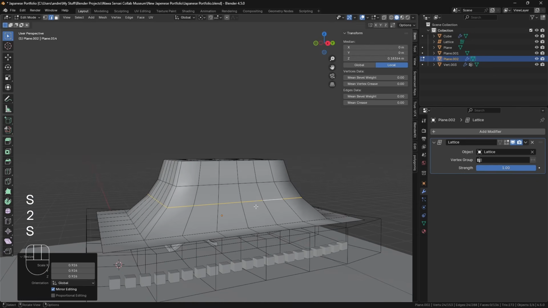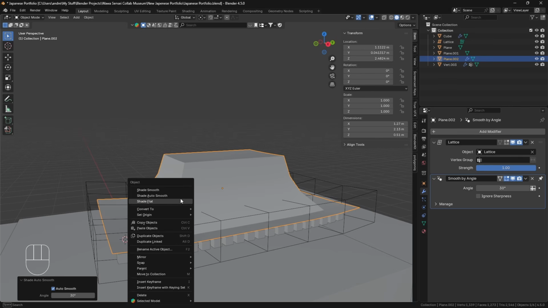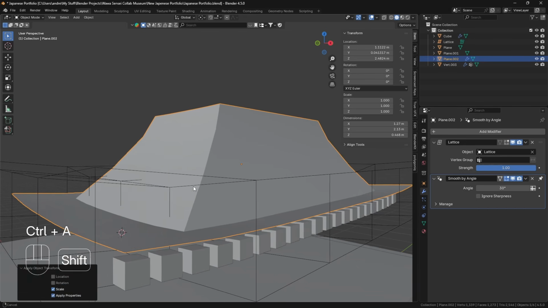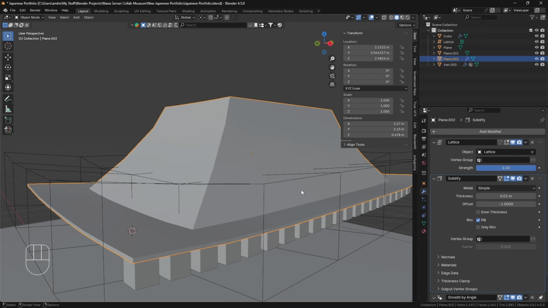Adjust it accordingly, turn on proportional editing if you want. Looks a little bit messed up because we have shade smooth on. I'm going to right click, shade auto smooth. Okay, let's just make sure to apply our scale in case we scaled it in object mode. And now we can just add a solidify modifier.